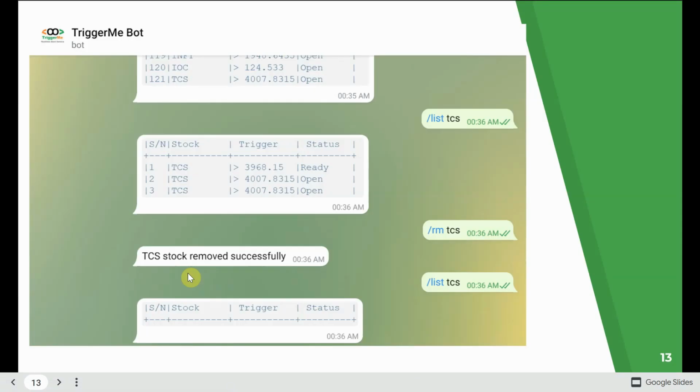How to remove a stock? This is very simple. I have listed my stock. I am looking only for TCS as an alert. Here, if you also notice, I can have multiple alerts for the same stock. I can have TCS greater than 3968, greater than 4007, or less than 4007. I can have multiple alerts on the same stock as well.